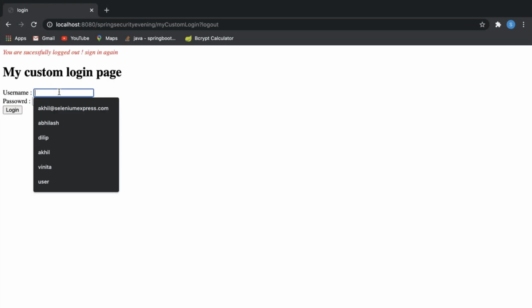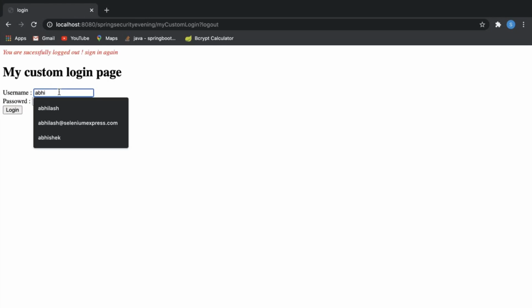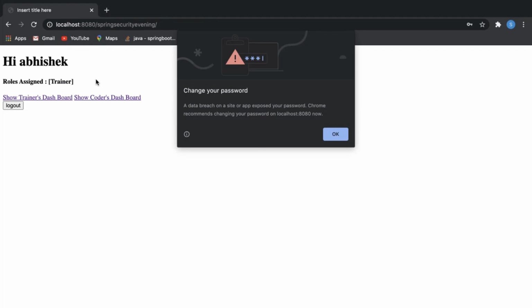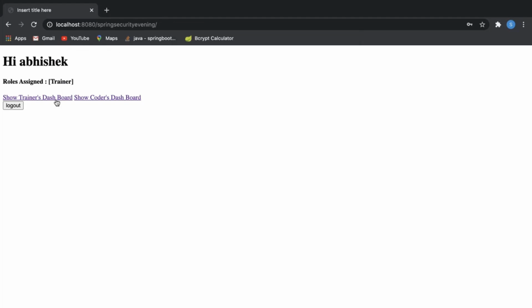Let's say right now I'm logging in with Abhishek, and Abhi123 is his password. Now he's a trainer, so he can click on the trainer's link. That's fine. But we are showing him this coder's dashboard. If he clicks on it, obviously we have an error page, but why do you want to show him this particular page? If he does not have the access, then we really don't have to show him this particular link.